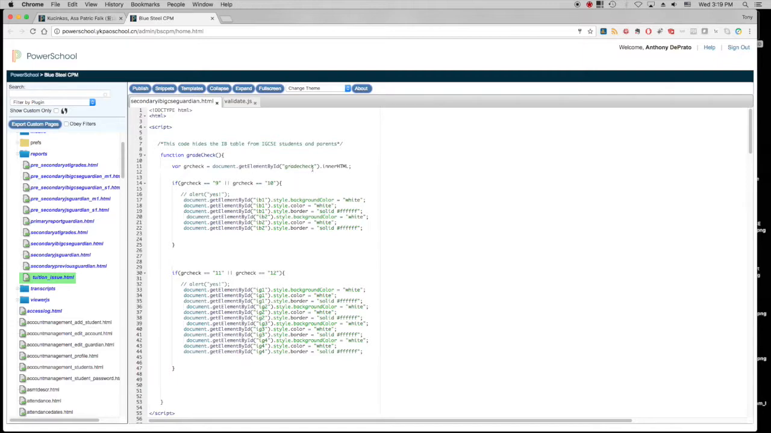So get element by ID grade check, enter HTML, which you have to use with tables. And basically, if it's 9 or 10, and this is very sloppy, you could easily iterate through this much more efficiently. If I were going to put this in the validate.js file, I would definitely iterate through this. Anyway, if it's 9 or 10, which is IGCSE, it is going to show a table. Now, these alerts are from when I'm testing the file, so I can get a visual flag that it's working.